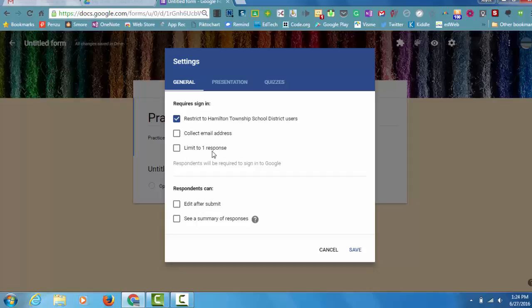If you want to limit to one response, this is where you would click it here, because otherwise people keep coming in and taking the test over and over, especially if this is a quiz or a survey that you're sending out. You may want to limit your participants to only being able to answer one time. So you would click that here and you just click the box, and I'm not going to do it for now, I'm going to turn it off.